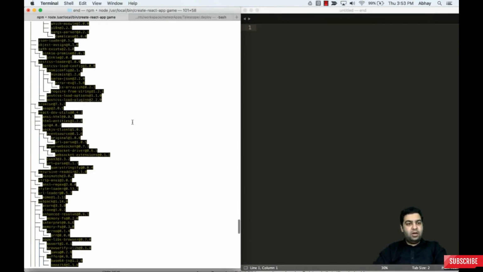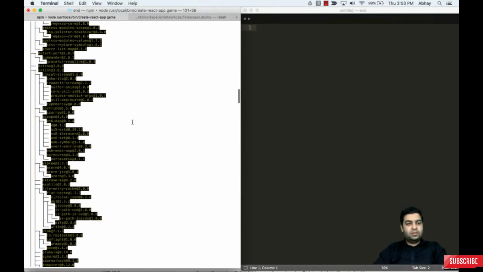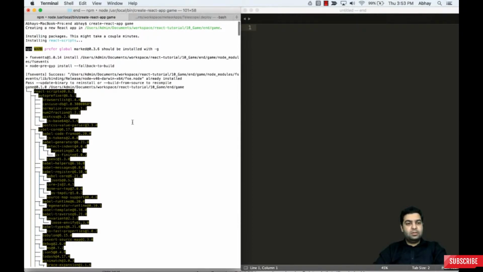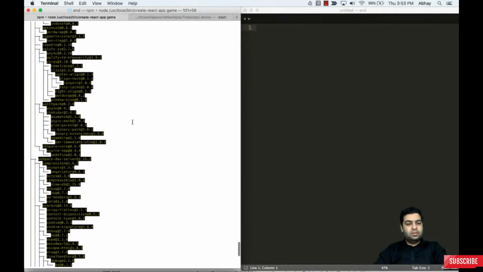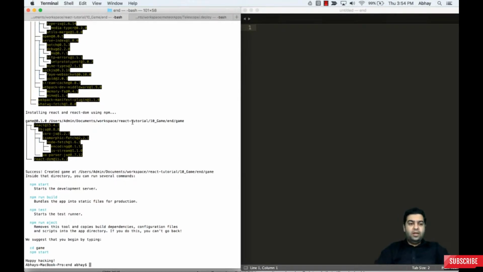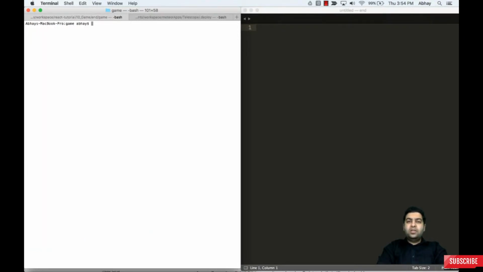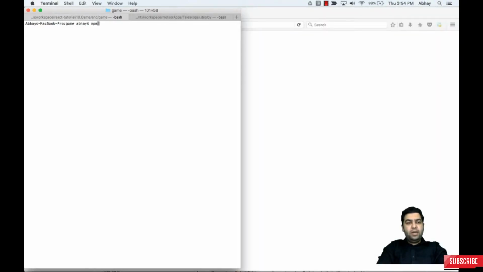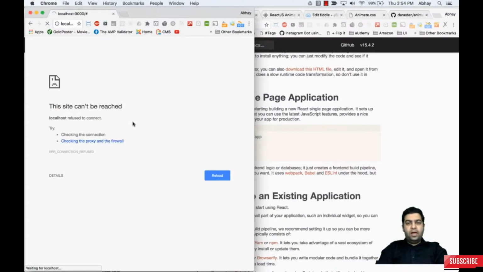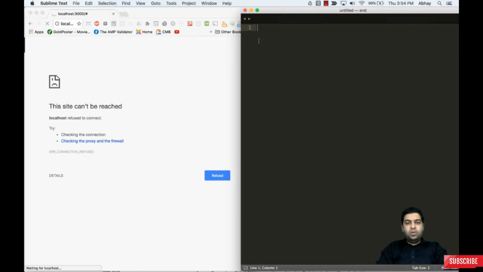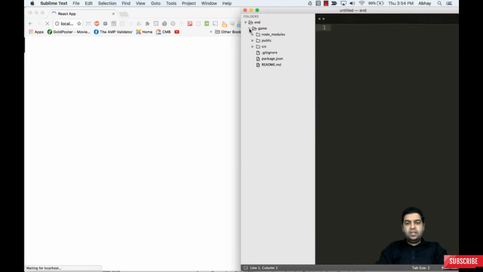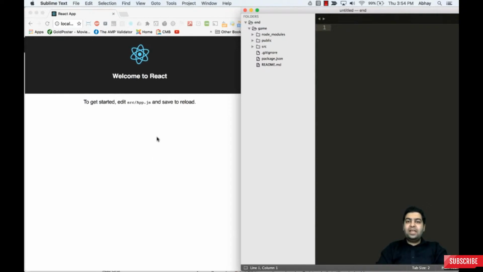It installed so many things. Fantastic. Okay, now it's installed. Let's go quickly into cd game so that we are in the folder. Let me clear the console, and you can clear the console using Command K if you're using a Mac. Now let me do npm start. I also have Sublime Text open. Let me see if the code got generated. Yes, it is. So I have everything in here. The blank slate gets created.